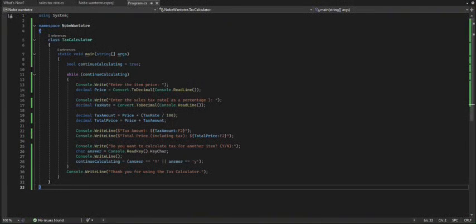Next is continueCalculating equals true. A variable continueCalculating is created and it's set to true. This variable is used to control the loop, meaning it will let the program keep asking the user for input until the user decides to stop. Next is while continueCalculating. This line starts a while loop that will run repeatedly as long as continueCalculating is true. It will keep asking for new input and calculate tax until the user chooses to stop.